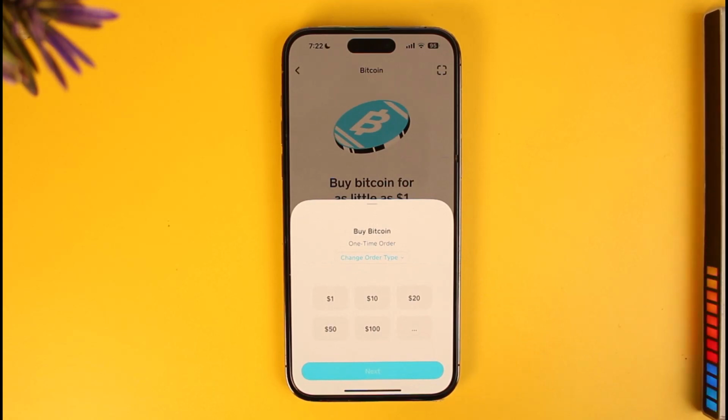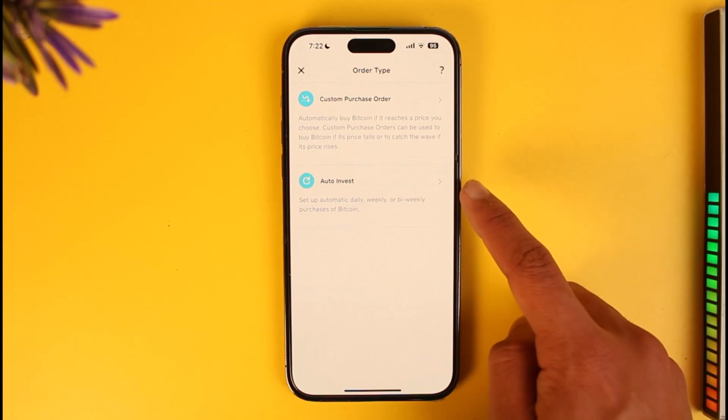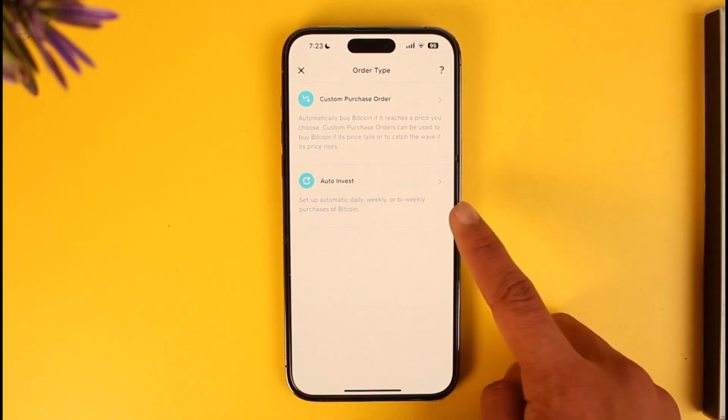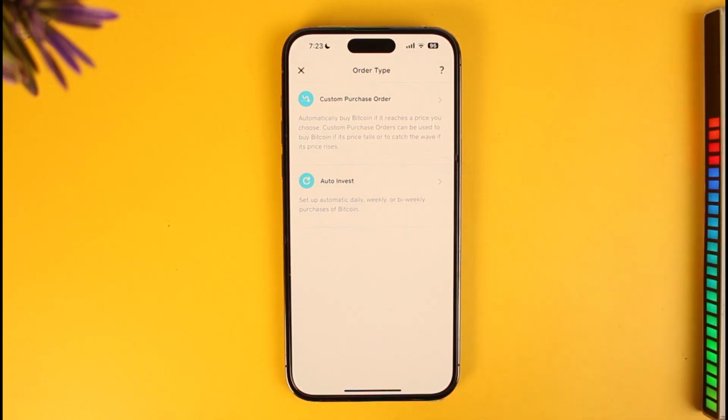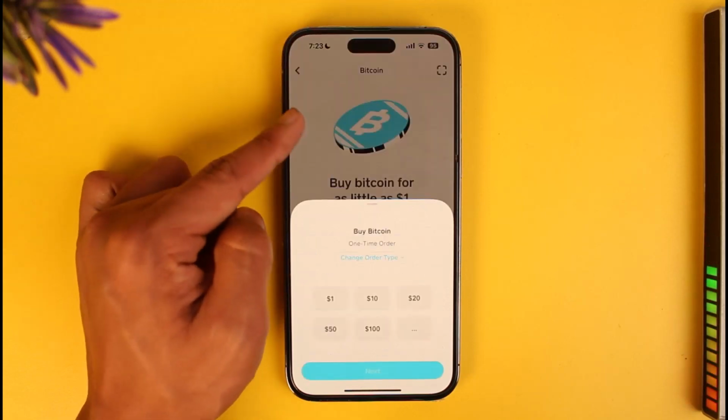Now over here, first of all, you can select one-time order, which means that you can change the order type to auto invest or confirm purchase order. So auto invest basically means that the Cash App account is automatically going to buy Bitcoin for you when they notice a sudden raise in the value, or whatever else is just automatically done, or else only one purchase order. So basically I don't want that auto to happen, so I'm just going to leave it for this one time.